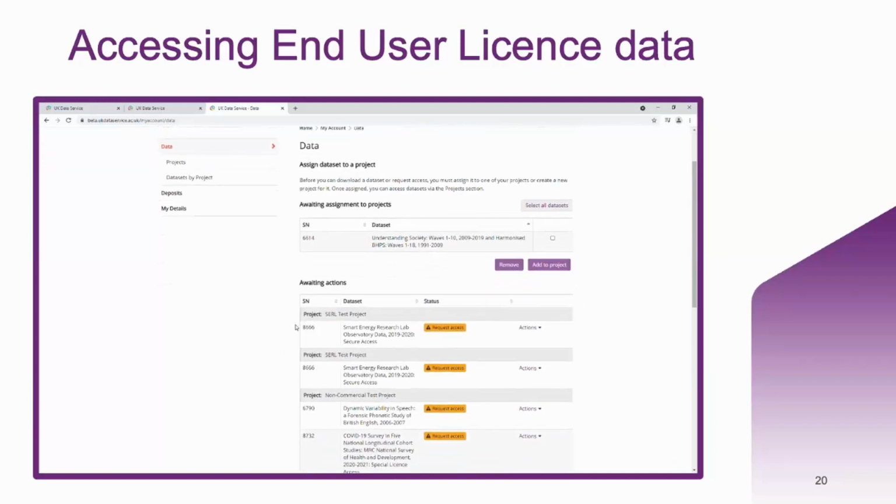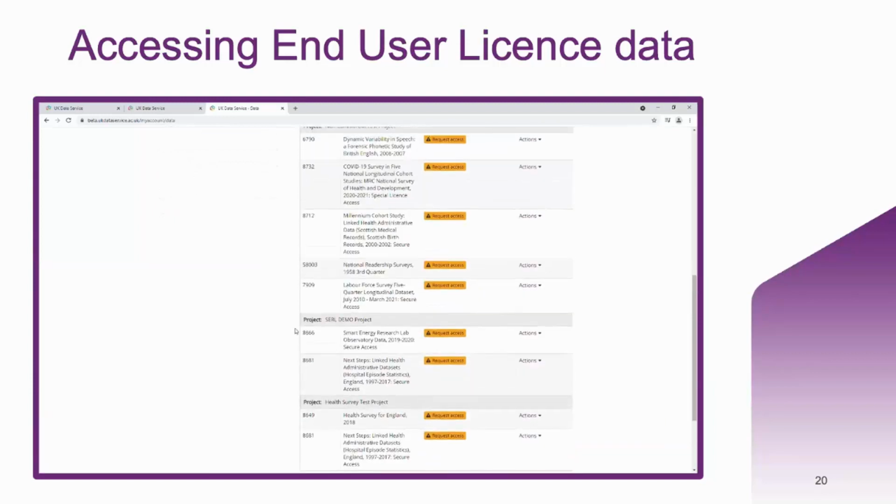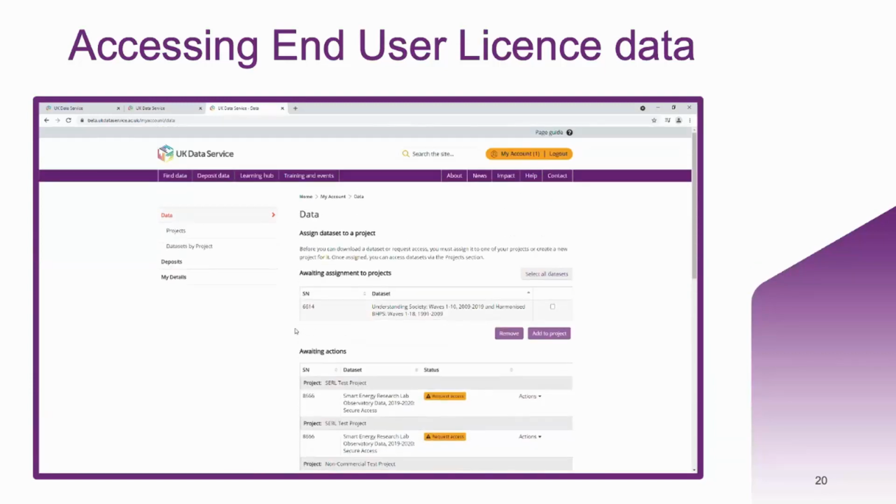If you are depositing data, there's an option there, and all of these ones at the bottom are ones that are awaiting further action, but you don't need to worry about those at the moment. We'll go through those a little bit later on. So looking at 6614, which is the one that we want to access, we're going to tick that box and add it to a project.